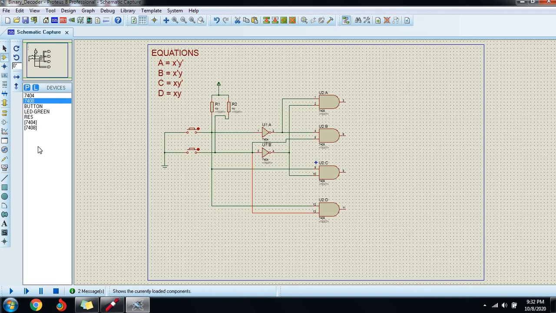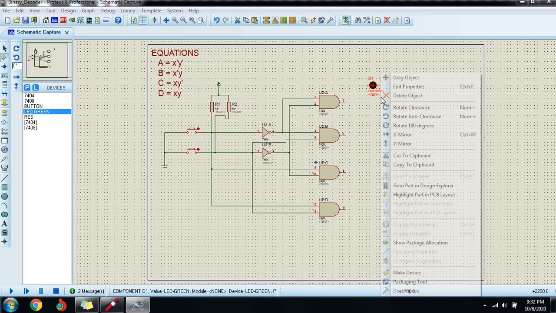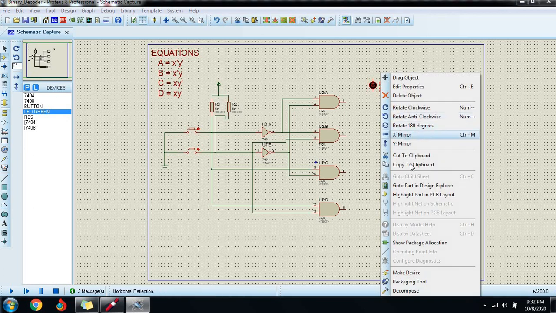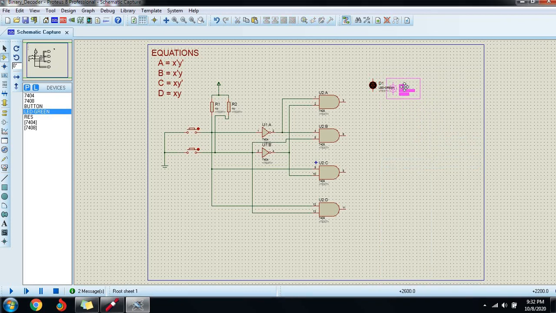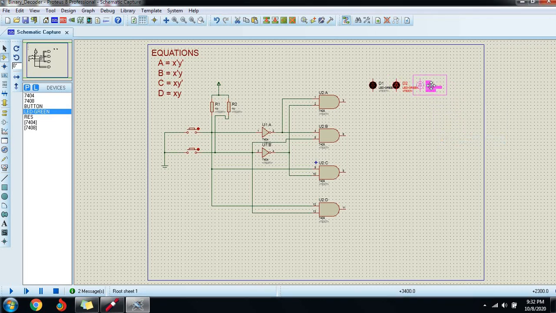All your outputs will be connected to your LED. Okay, so we need a LED. Where's the LED? So here's the LED. Okay, so click it here, and then we're just going to rotate this one. Okay, then since we have 4 LEDs, so we're going to copy this one. Copy. Okay, then paste, and then paste, then paste.